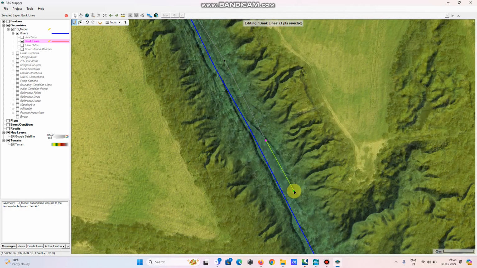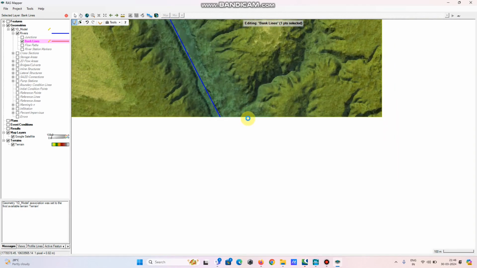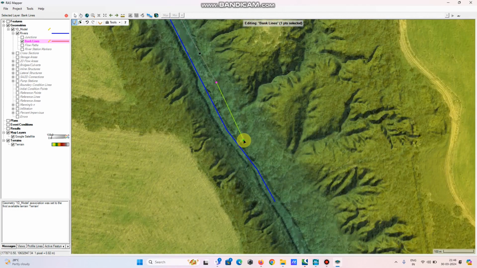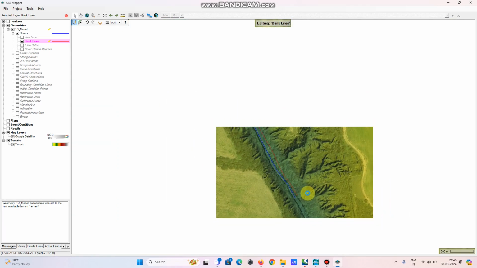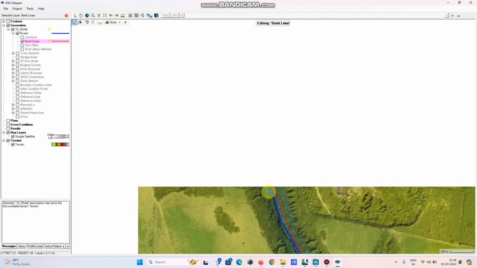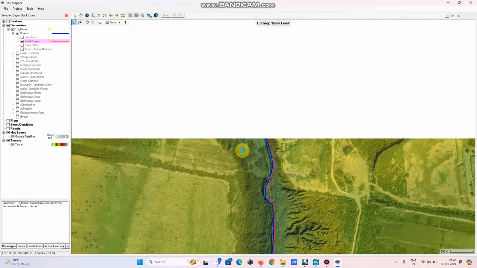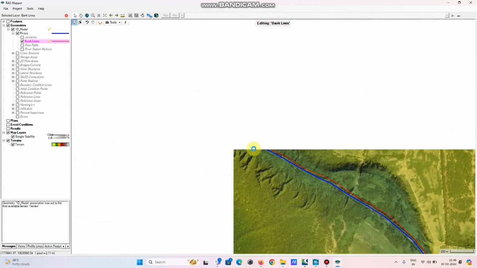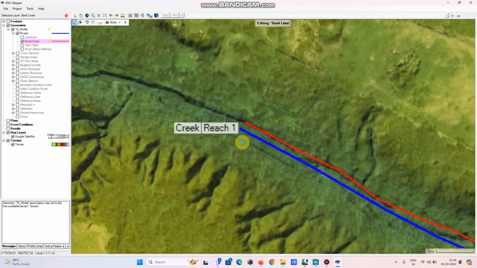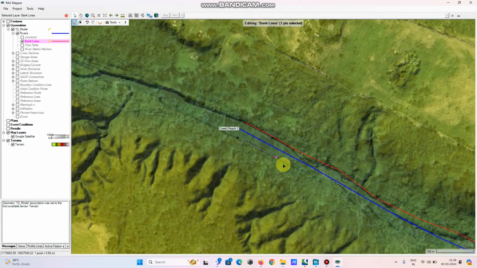Okay, just drawing it. So here it is time to end. Whenever I want to end this bank line, I'll double click on it. Okay, so I defined the left bank. Now it's time to define the right bank. So for the right bank I am defining it.